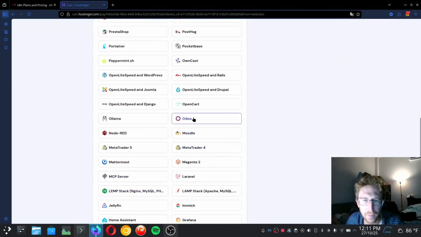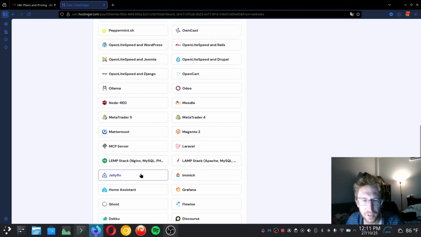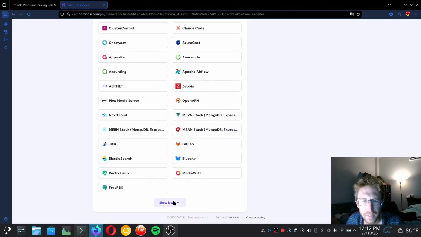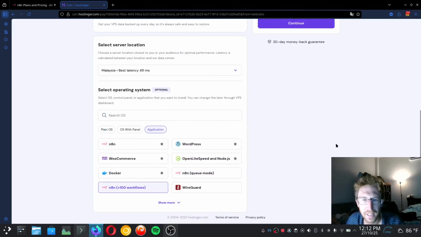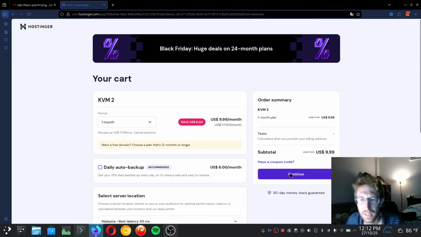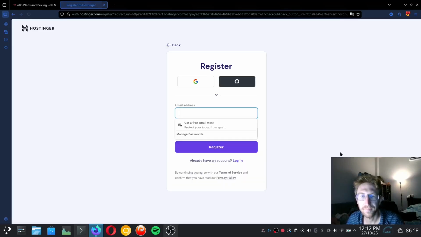As you can see, there's a lot of other options here as well. They've got Ollama, MCP servers that you can host through Hostinger, lots of different tools here. But in my case, I'm just going to do N8N plus 100 done-for-you workflows, and then hit continue.